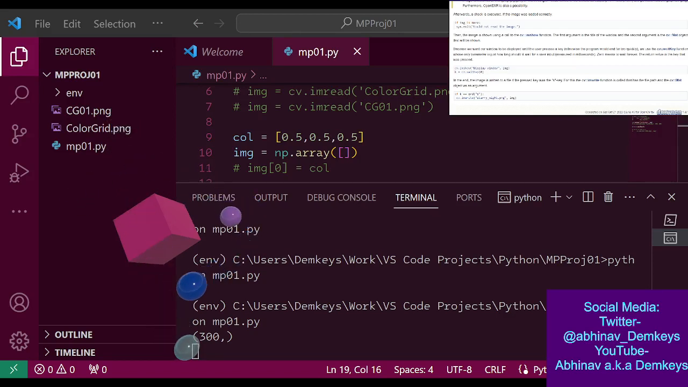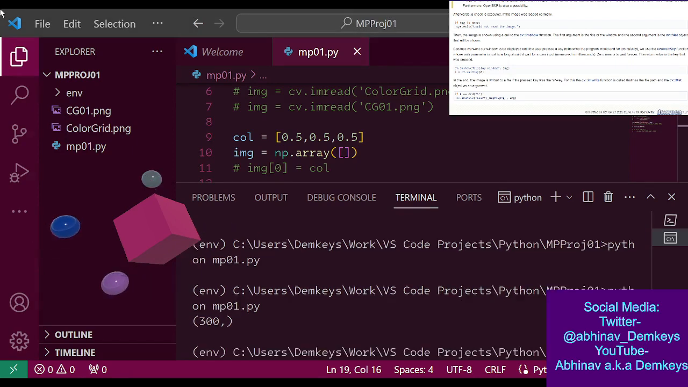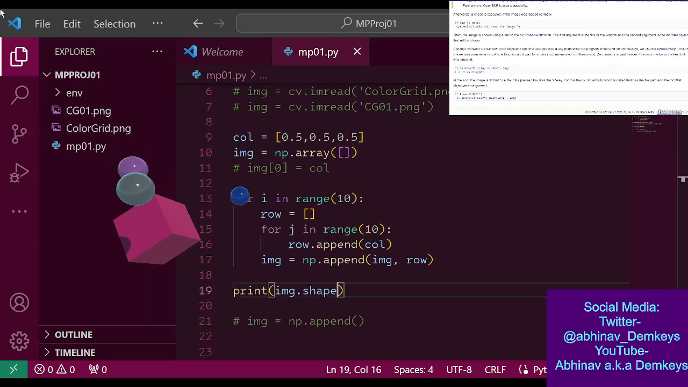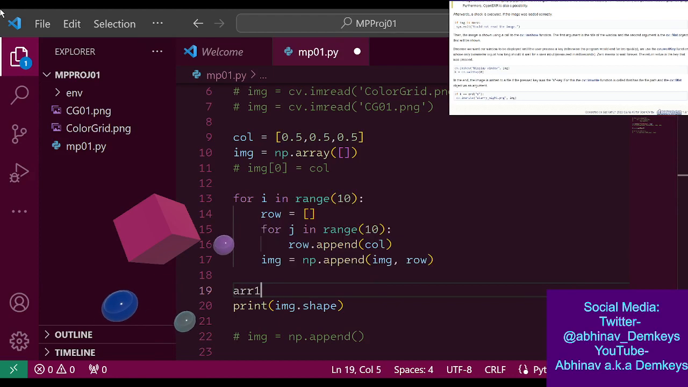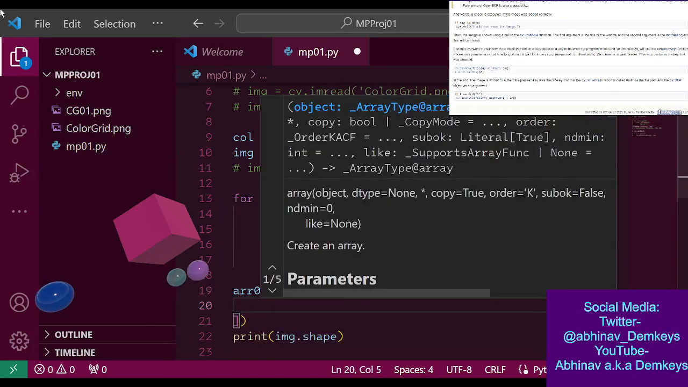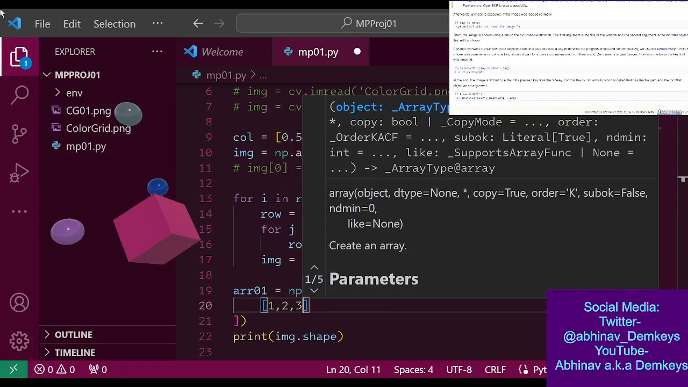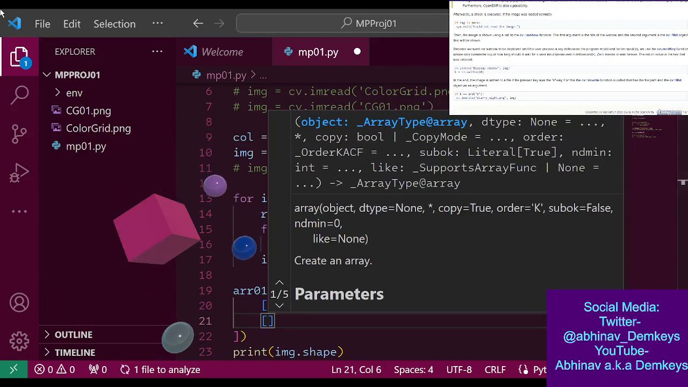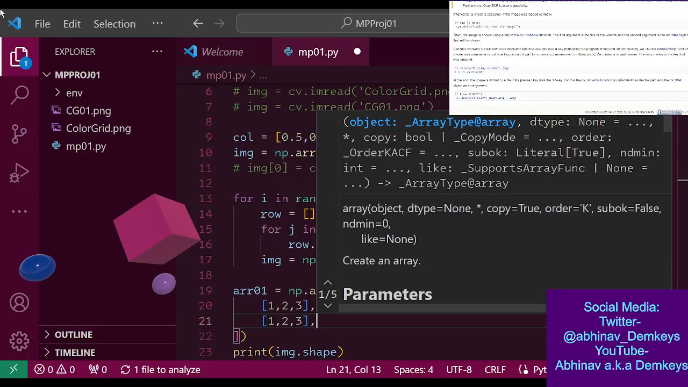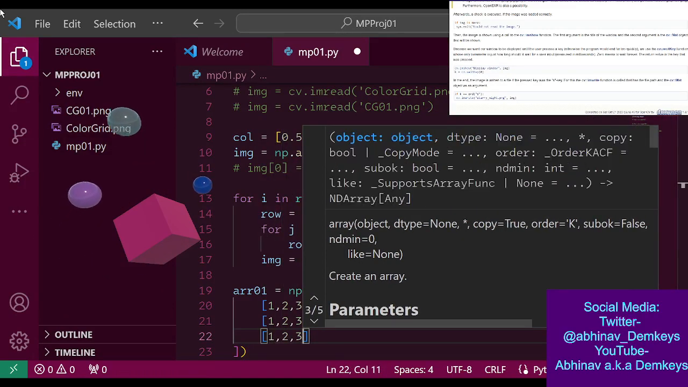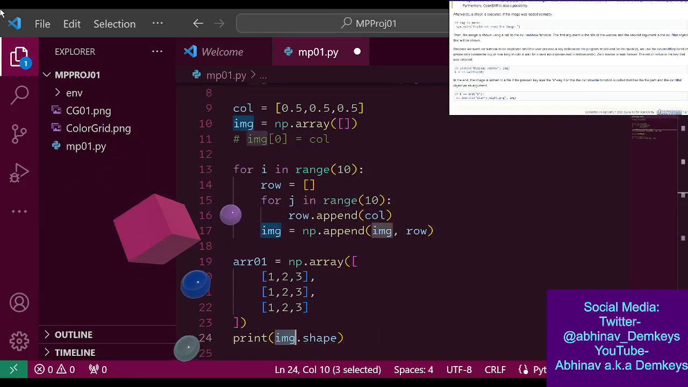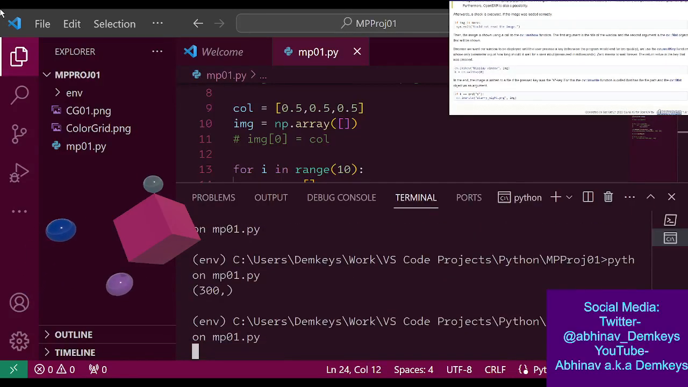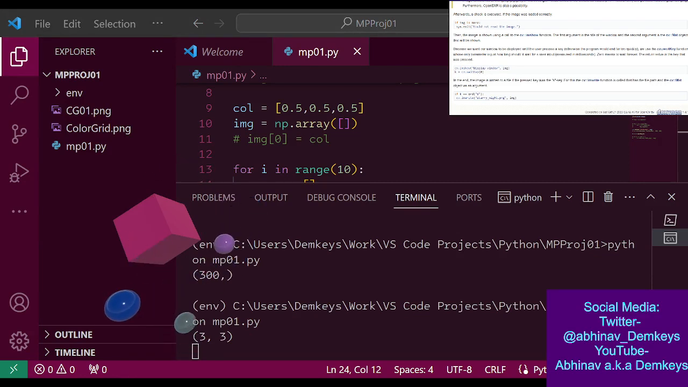I've forgotten what the shape looks like. Hold on. Array, okay. 1, 2, 3. 1, 2, 3. 1, 2, 3. Okay, array 01. Okay, so that's showing 3 by 3.